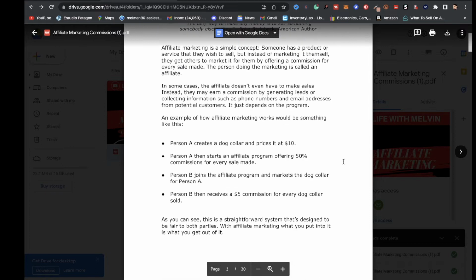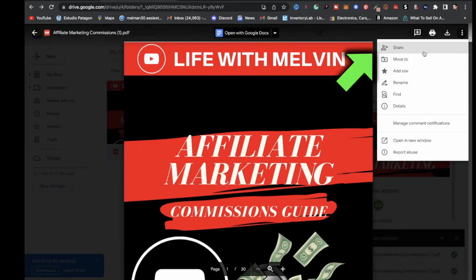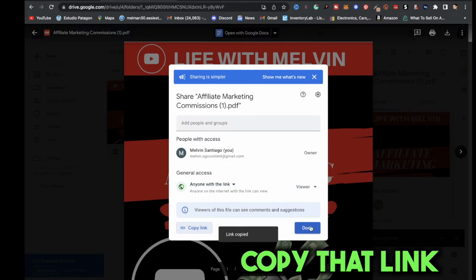So what I want you guys to do is right here on the top right, click on these three dots, click on this button right here that says share, and right here where it says general access, you want to make sure that it says anyone with the link. It's really important that you actually click that, because you do have restricted, but you want to make sure it says anyone with the link. After you do that, you want to make sure you copy that link and you want to click on done.